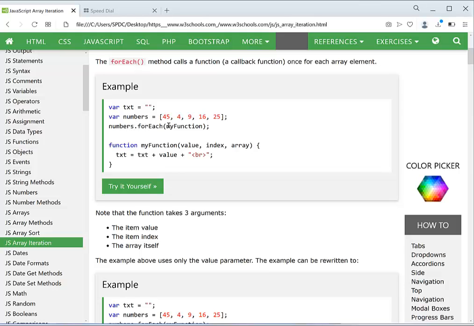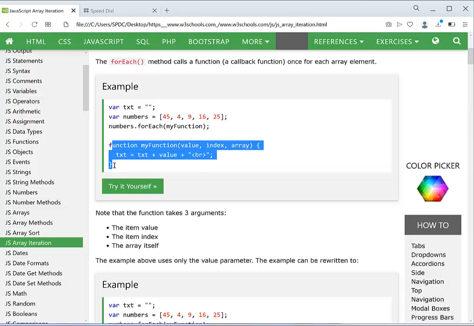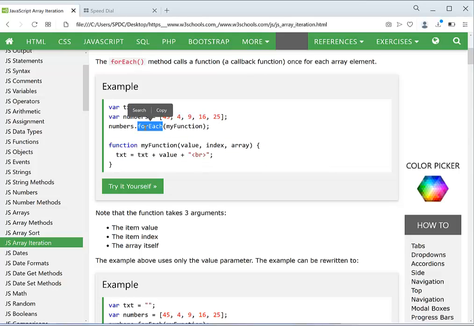Now look at this: numbers dot forEach, then myFunction. This myFunction is a reference to the function here. In essence, what we are saying is that the function has been passed to the forEach function as a callback function. What forEach is going to do is start going through the elements of the array. It will pick 45. What is the value? 45, so 45 will be the value. What is the index of this 45? 0, so 0 will be the index. And then the array itself, the entire array, will be forwarded to it.